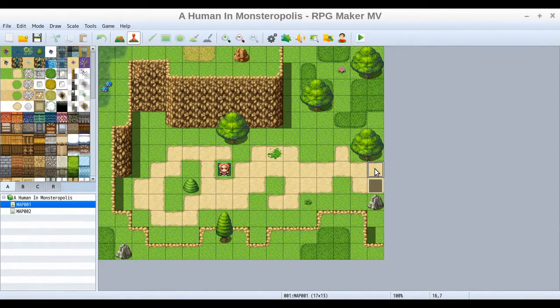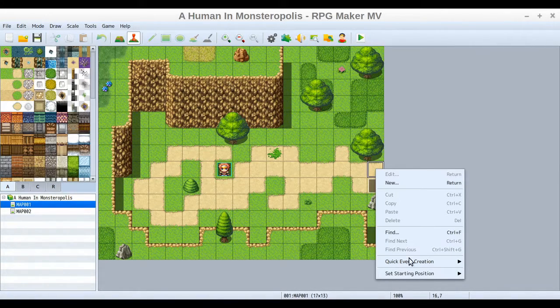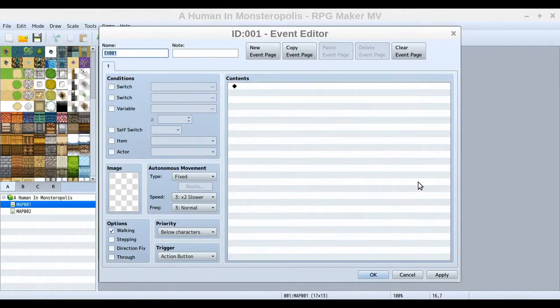So if you have one of the older versions of RPG Maker, like XP or 2003 or something like that, this is how you actually have to do this, because they don't have this quick event creation option to make the transfer events. So we're going to just go ahead and right click this square, and then we want to go to new. And now here we are in the event editor, and we can see that it's ID 001.